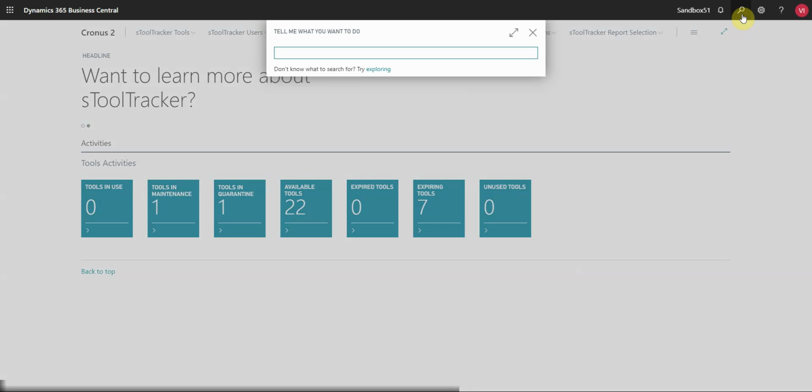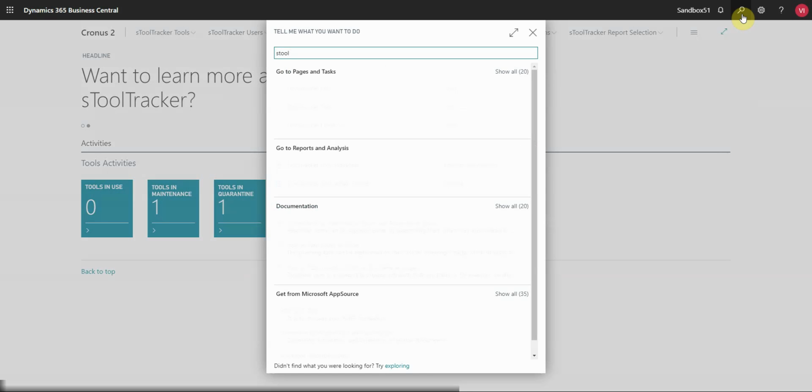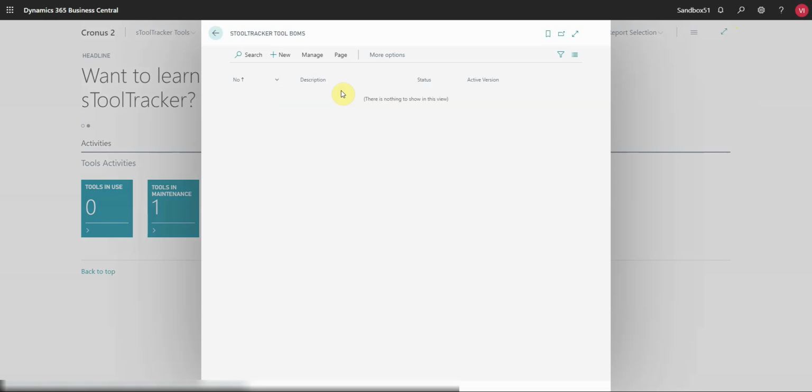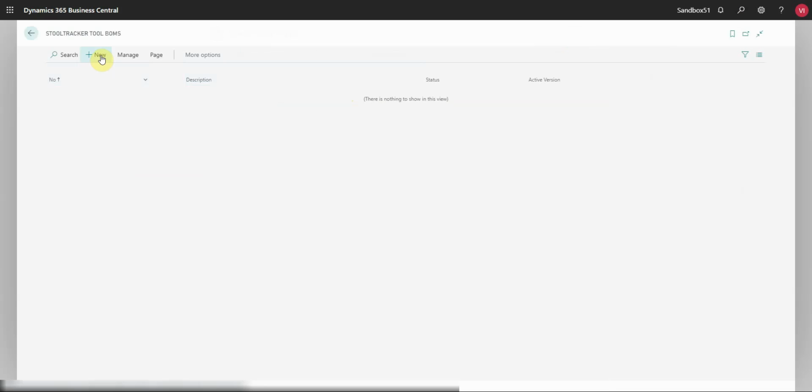sToolTracker allows for the creation of a BOM of tools for use in production. To get started, search for sToolTracker Tool BOM and open the card. Expand the card and select New for a new BOM.